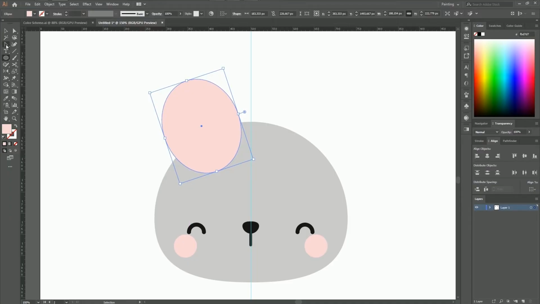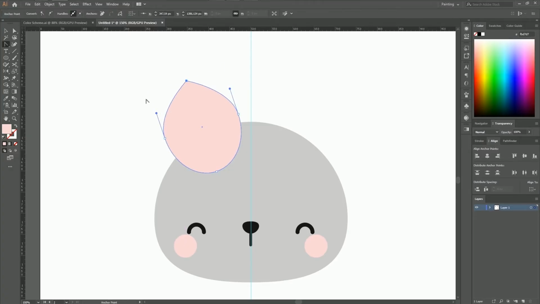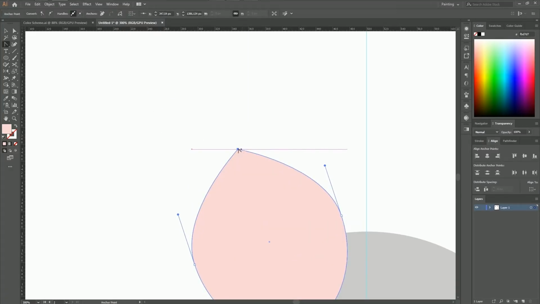We will work on this top anchor point with the anchor point tool. So go and grab it and then click on the top anchor point to make a sharp edge. Now let's make it a bit smoother. Hold down the left mouse button and just move it to the side to make it not that sharp.